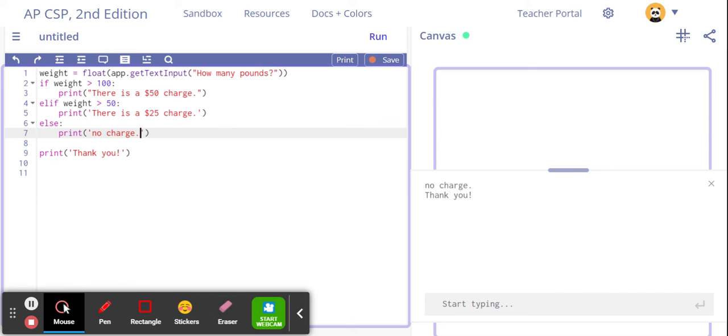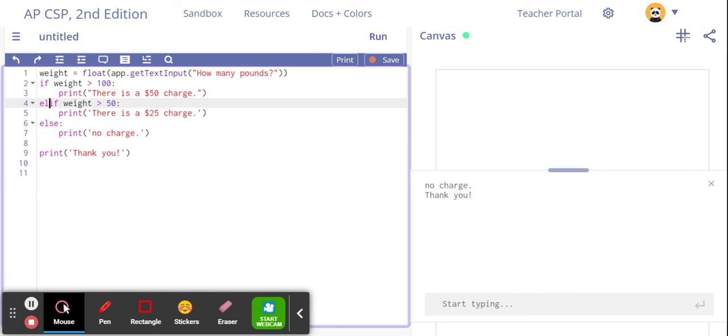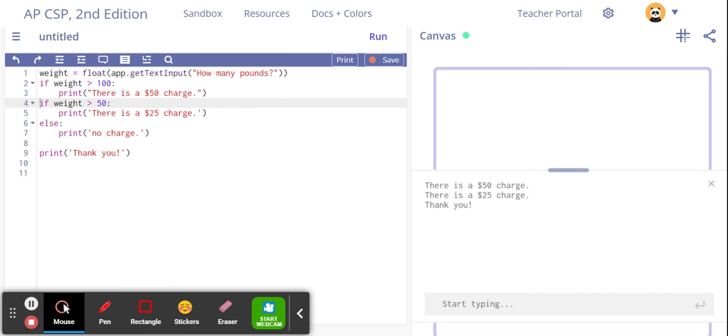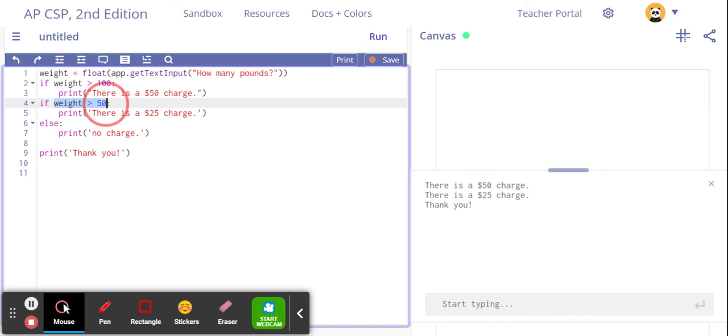One other thing that I do want to make sure you understand is, what if I don't use an else if? What if I just use an if here? If I pick something like 105, I get there's a $50 charge, but I also get there's a $25 charge. Why? Because the weight of 105 is still greater than 50, and so this is going to execute. So if you don't want to ask this question, then that's when you need to use an else if. So that is selection statements.